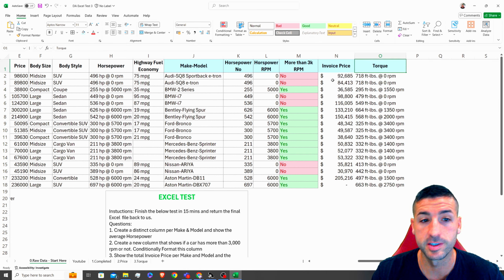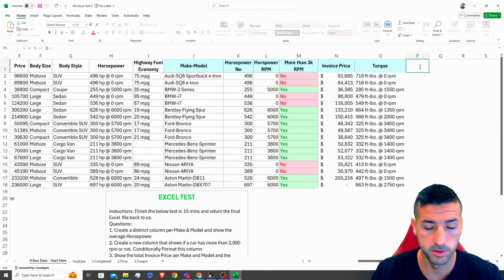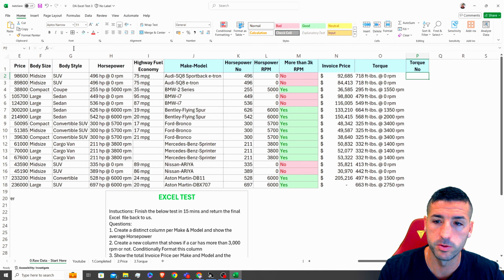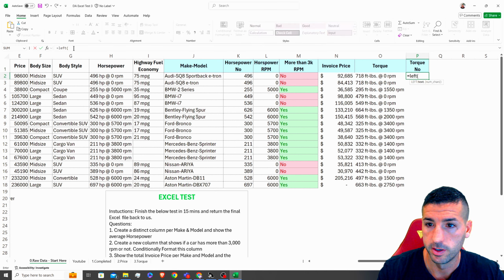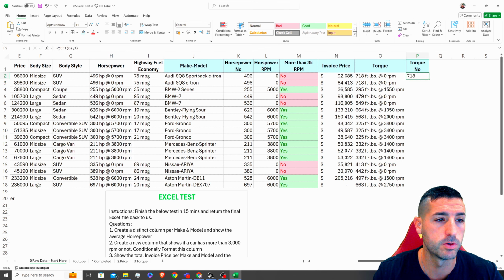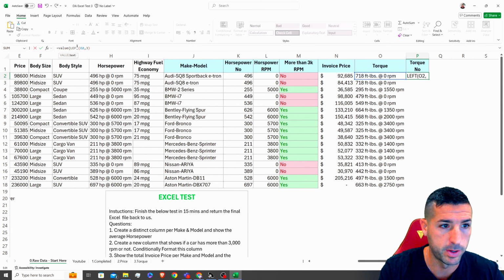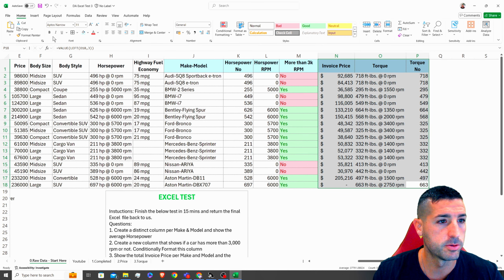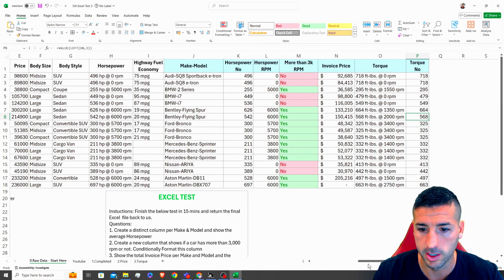Now we want to extract the number from torque, so I'm just going to copy this, paste it over here, and call it torque NO, which is the number. I'm going to say equals LEFT, and then select the torque, comma, 3, so we can extract the number. I also want to use VALUE, so we can apply aggregations on it. So VALUE, close bracket, enter, and then double click. There we go, we have the torque. Now I'm just going to select everything and add the dotted lines.